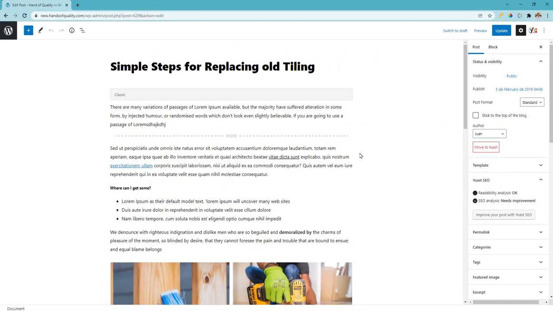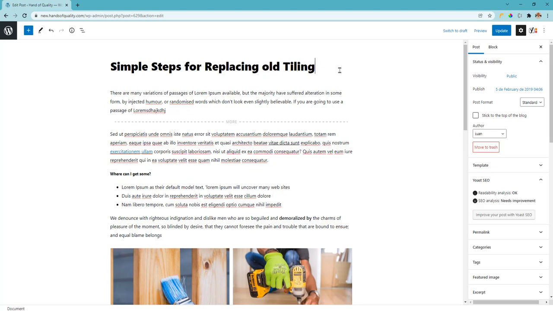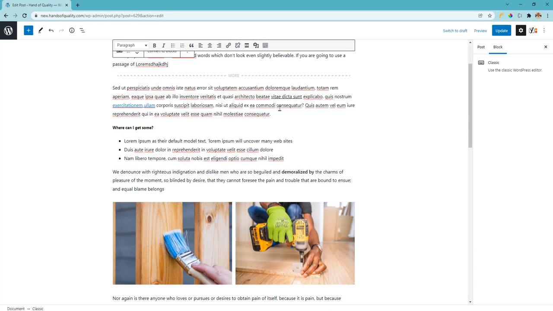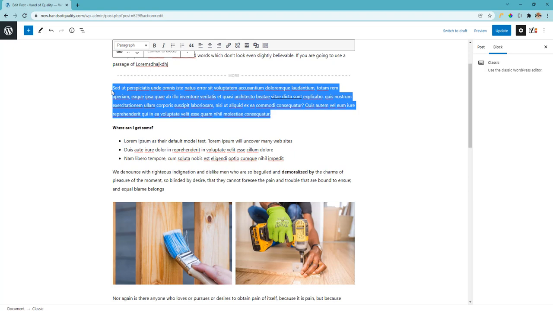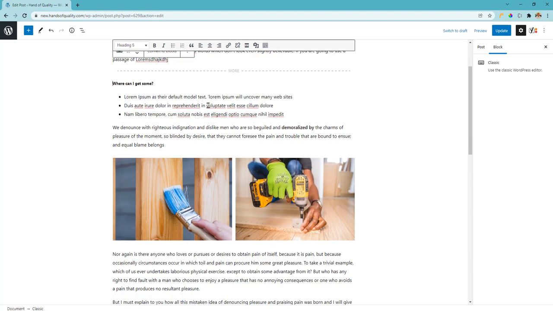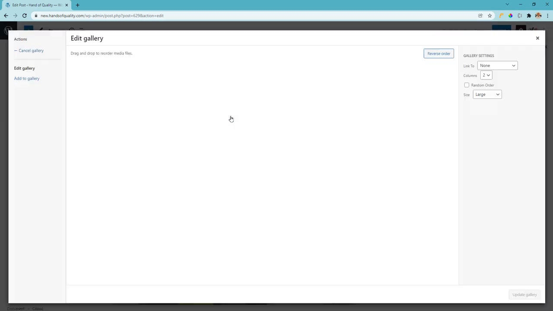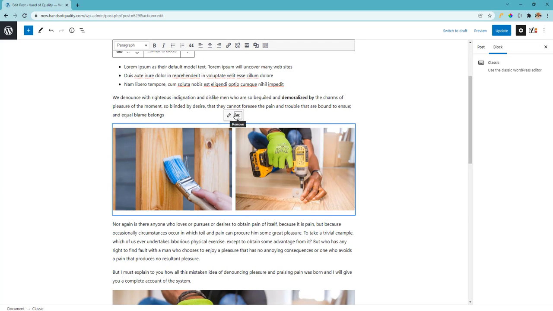Once here, we are going to be able to edit the content. For example, here we can edit the title, we can change it, or we can edit the content. This paragraph, for example, we can delete it, and we can also edit the images. We can edit, choose new images, or simply delete these images.